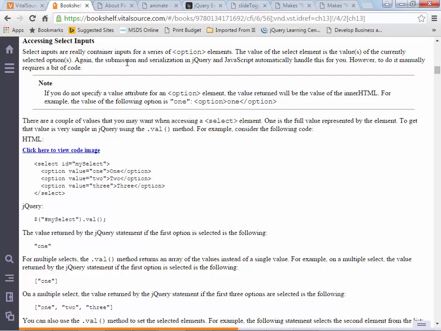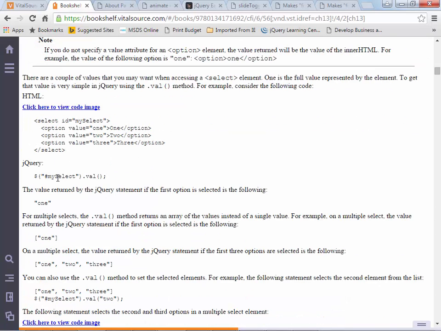Select inputs, as it says, are for a series of option elements. That's one of the reasons I asked you to put in the thing with the states, so you at least had something in there that you could work with. And as mentioned, there's a couple of values you might want to use when accessing the select. One is the full value. To get the value, you simply use val, and they give you an example right there.